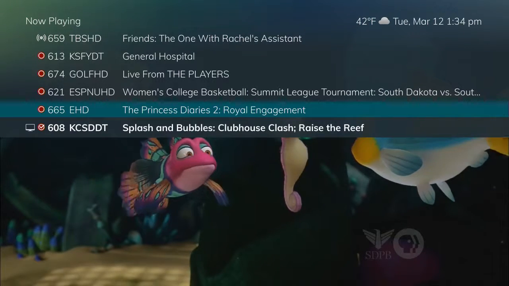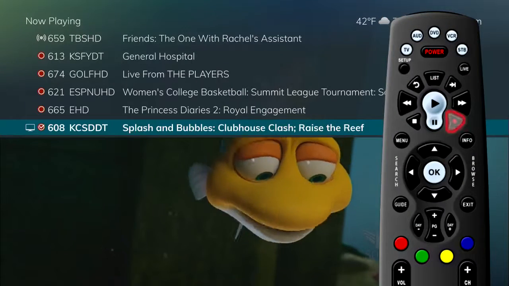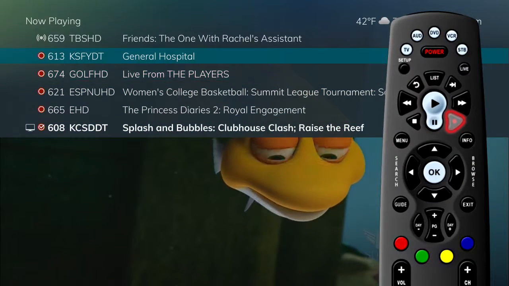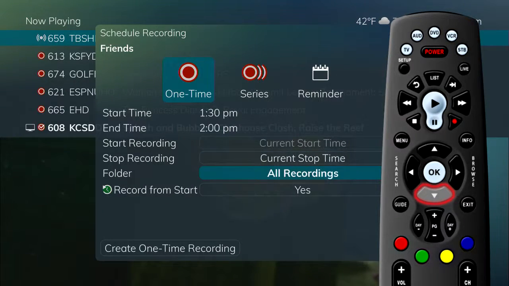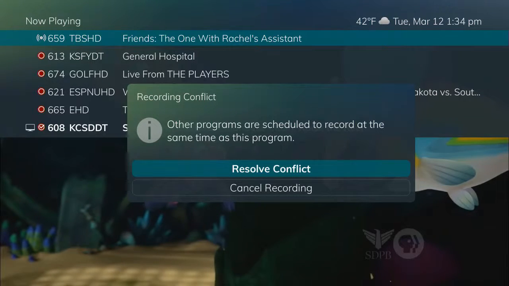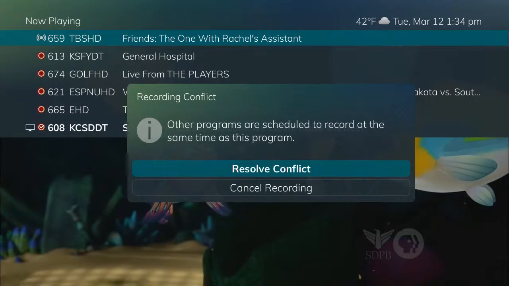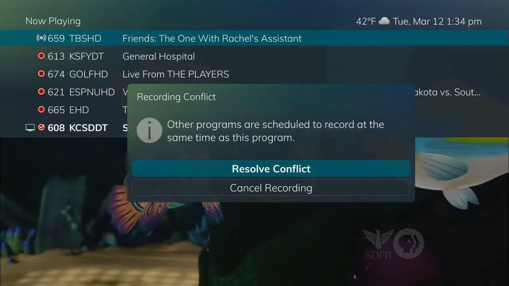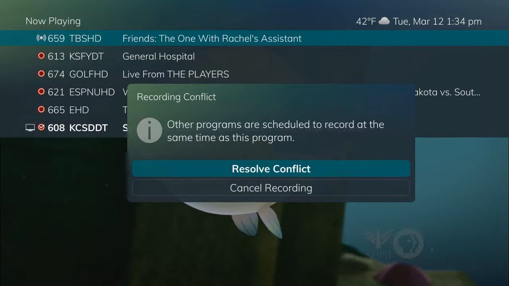If you decide you also want to record channel 659, press Record to bring up the Schedule Recording screen. Once a selection of one-time recording or series recording is made, the system determines it does not have enough resources to record all 3 programs simultaneously and warns of a recording conflict. You are prompted to either cancel the recording or resolve the conflict.